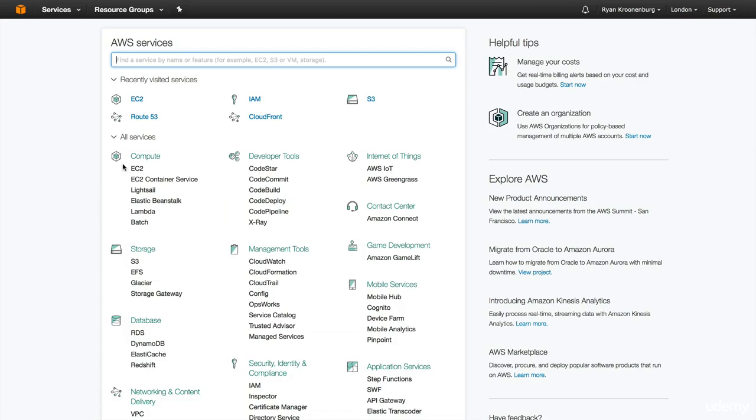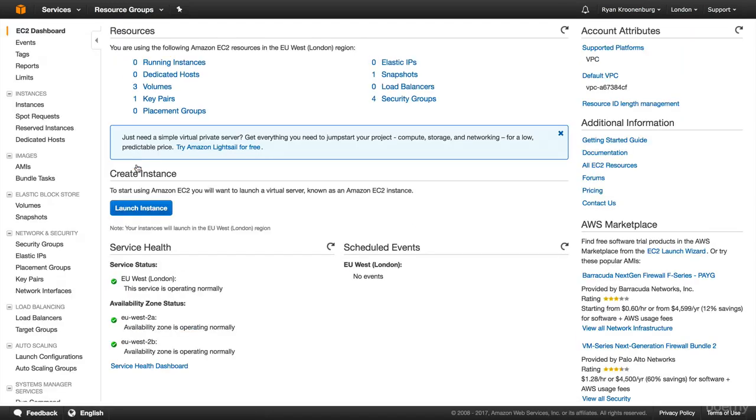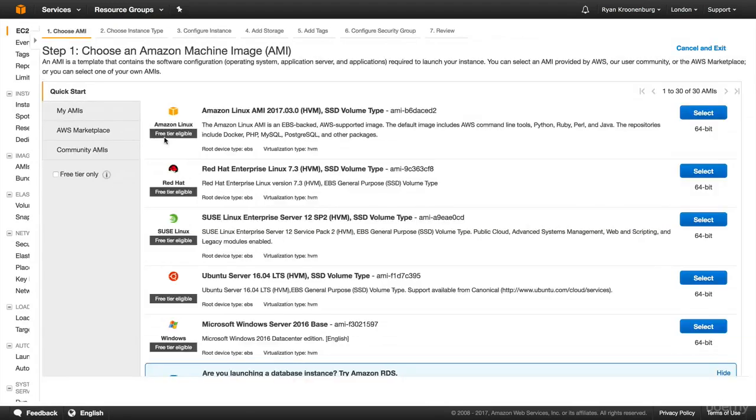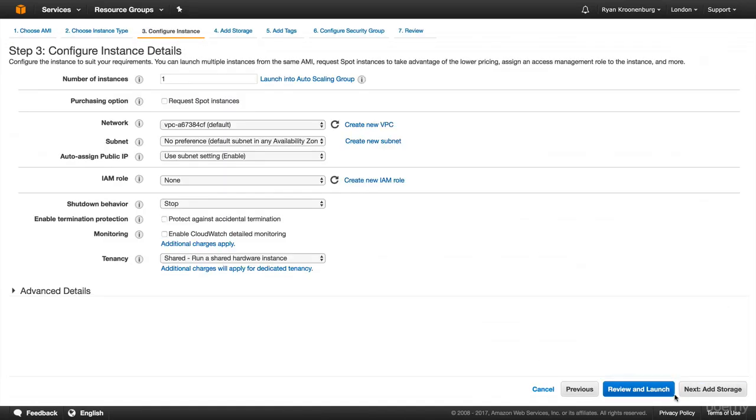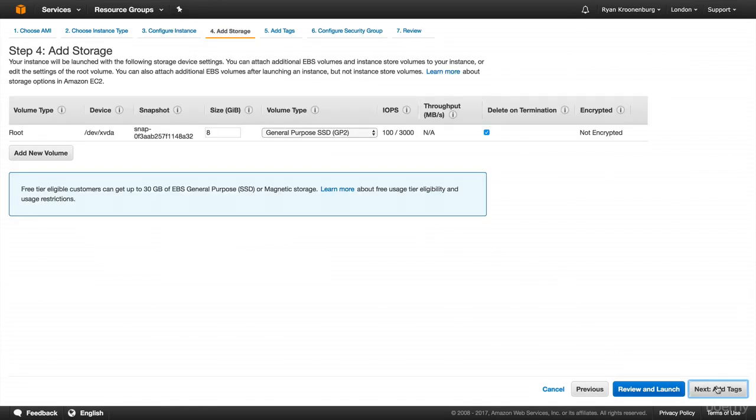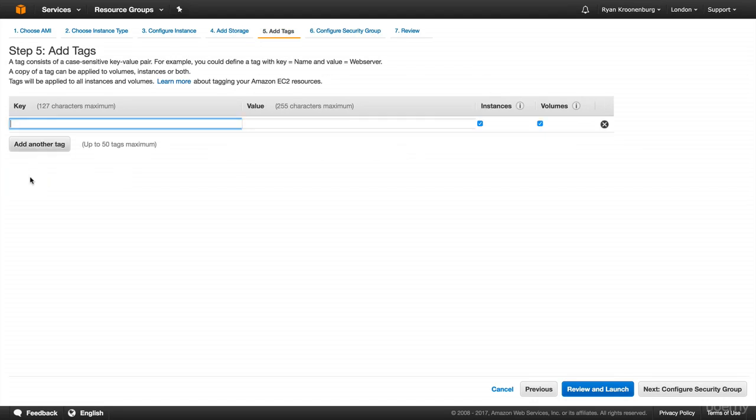Okay, so I'm in the AWS console. The very first thing I want to do is go in and provision a new EC2 instance. So we'll go ahead and do a Linux AMI. We're going to keep all the default settings. Note we're not attaching any roles to this EC2 instance just yet. We're going to hit next, and let's call this name IAM EC2 instance. And I'm going to hit next.